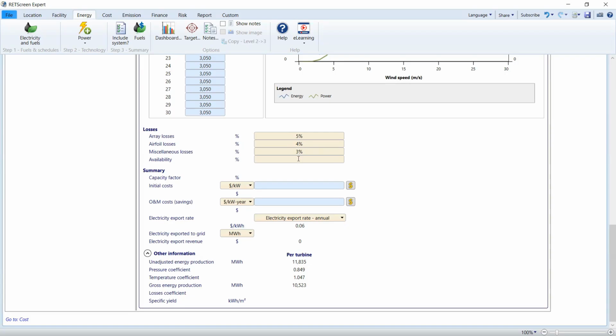The last thing here is the availability. That's a measure of what percentage of the time your turbines will be available to operate should the wind be sufficient to operate them. So when I put in a figure like 97%, it's not saying that the turbines are actually operating 97% of the time. It's just saying if there is sufficient wind, 97% of the time the turbines are ready to operate when the wind blows.